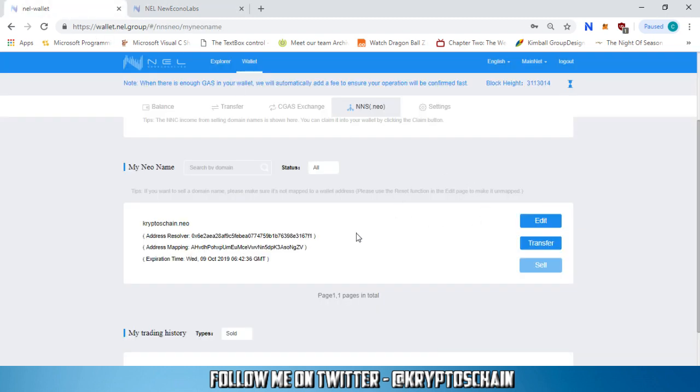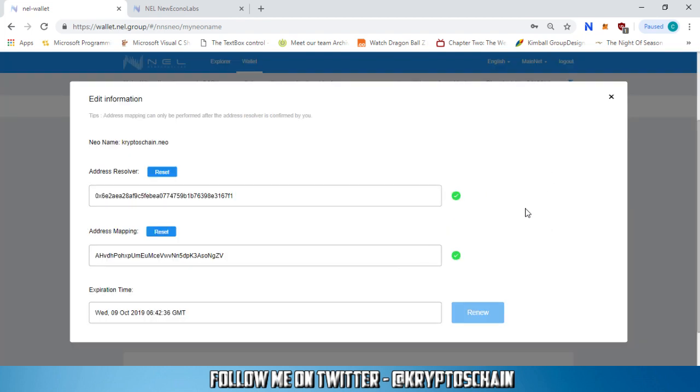So how do you actually sell a domain name? At the moment I've got my domain name already mapped to my address. The first thing you need to do, it actually tells you here when you go to the sell button, is clear the address map in the edit window. So of course you go to edit. This is my address mapping, this is my address. All I need to do is delete it from here, and then I wait it out. Once I do that, it's going to disappear. It's going to be blank.